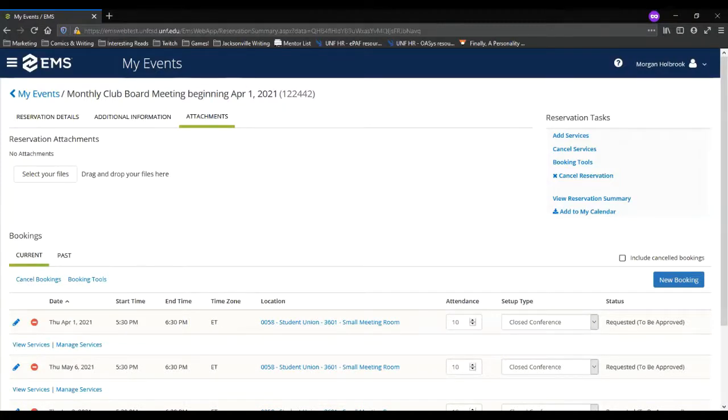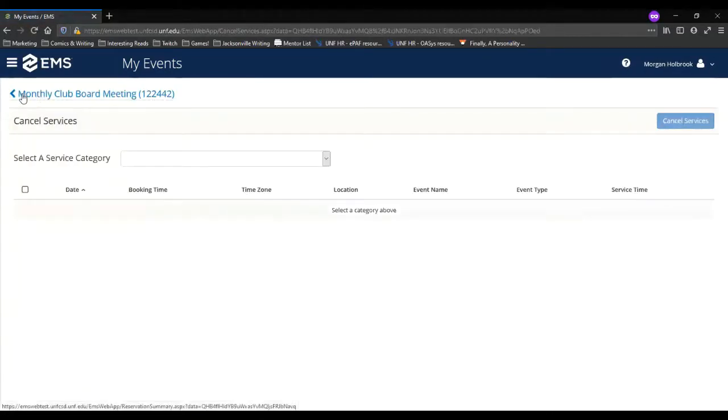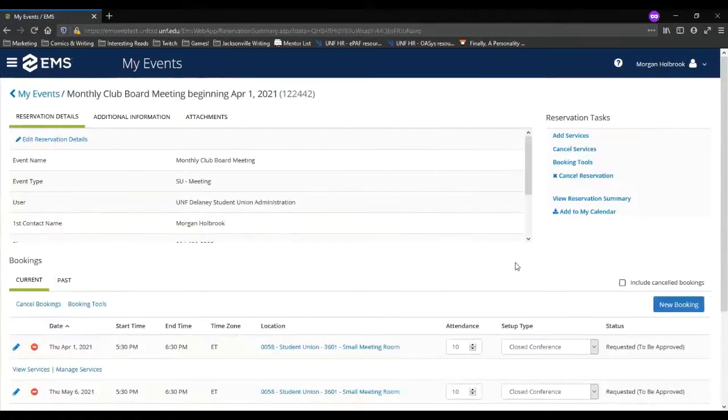Let's see. In the reservation tasks section, you can add or cancel services in bulk. So this is the best way to adjust multiple bookings at one time. So you cancel everything with the cancel reservation button or specific services, for example, which we did not select.